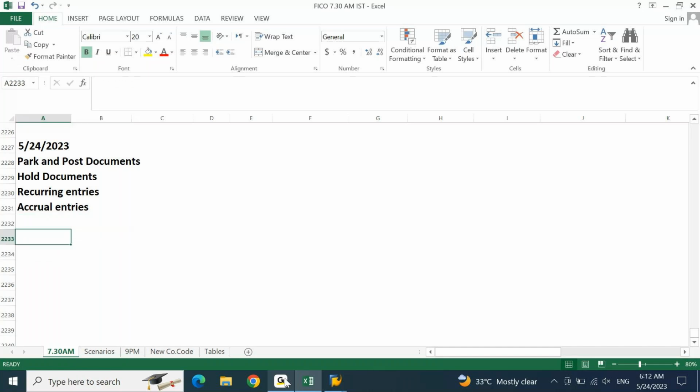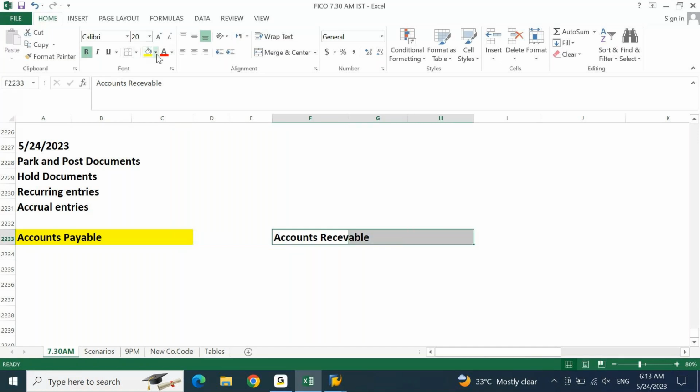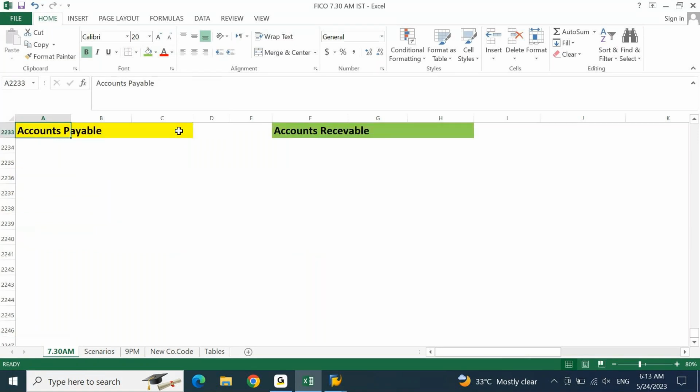Okay, now let's talk about some basic accounting entries in accounts payable and receivable first. Let me write accounts payable and here I'll write accounts receivable. Before we start configuring accounts payable and accounts receivable, first let us try to understand what financial entries will come from AP and AR. So accordingly, you will understand what we are going to do from this and how you will have to prepare your configuration things and all.